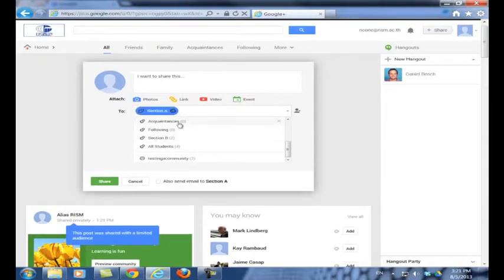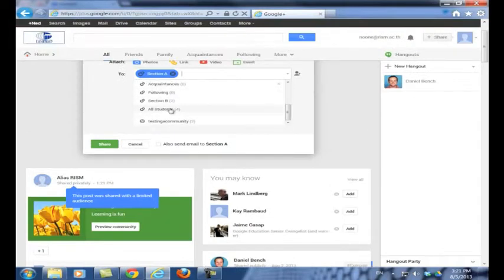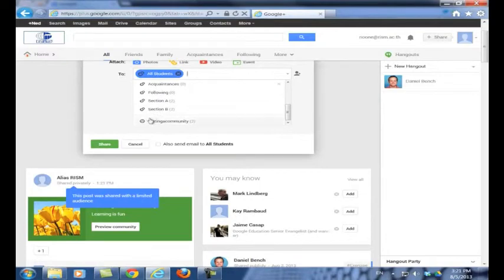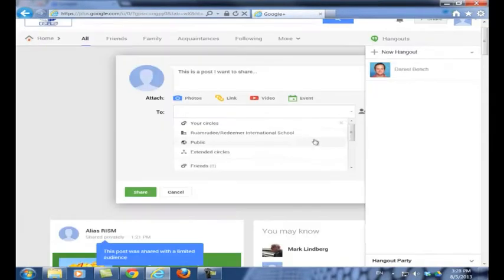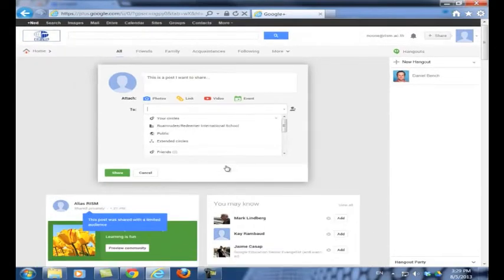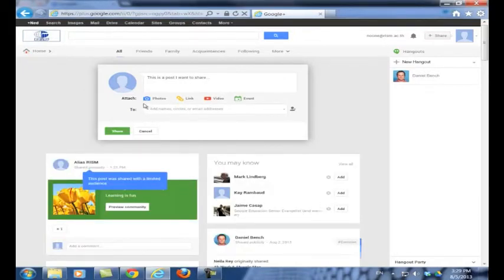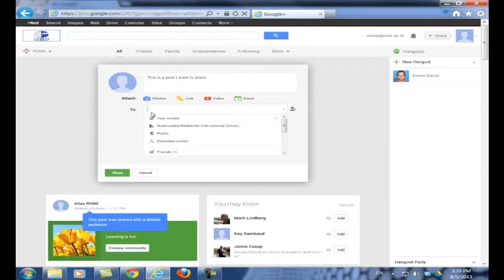So you can see I'm selecting here specific circles that I've made already. And you can see I can select many of them and then delete them if I don't want them in there. And then I can also select the community. And the community, if it's a public community, it will be a public post. If it's a private community, then it'll be a private post only to the members of that community. And you can see that you can select your categories there as well upon posting.